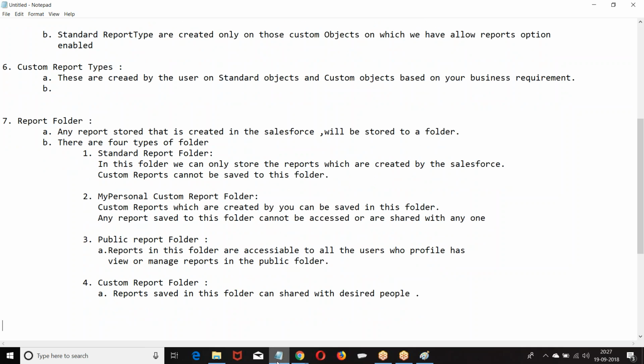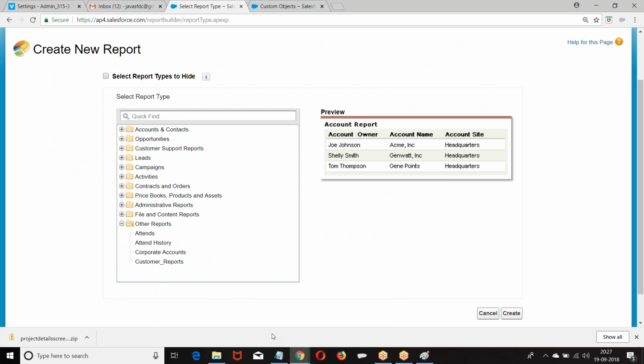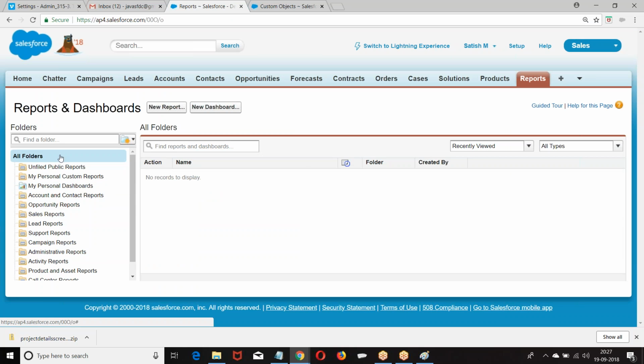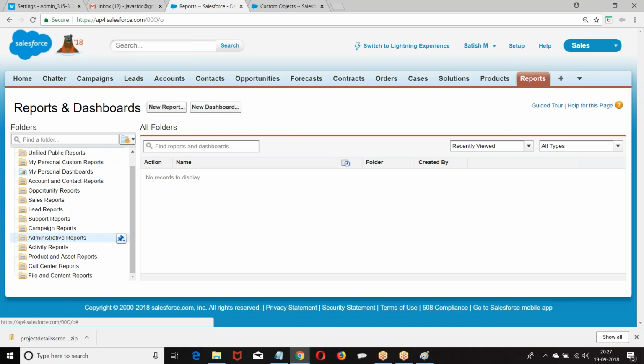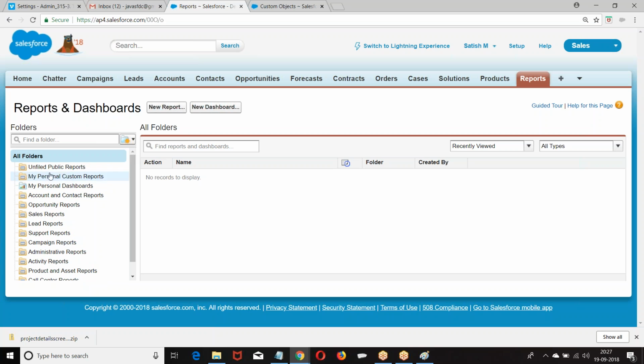Right, these are the different folders. Let us see how this actually works. Look at this. You're finding all the folders here. These are called standard report folders. In this, we have unified public reports. These are accessible to those people whose profile has manage or view access. My personal custom reports. Any report stored to this folder is accessible only to the owner.